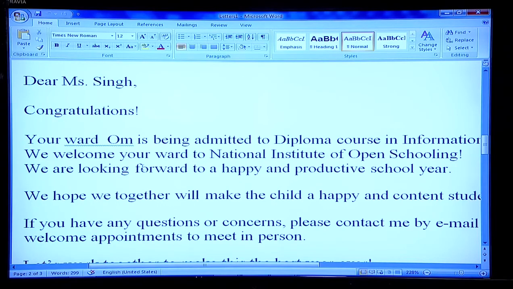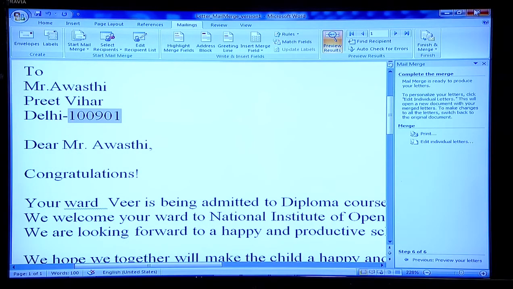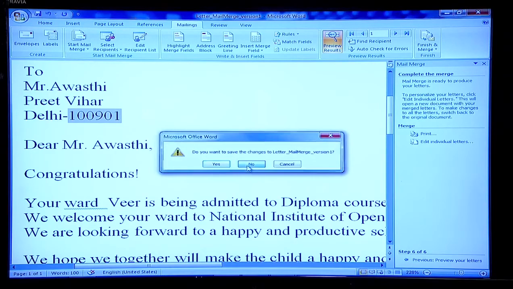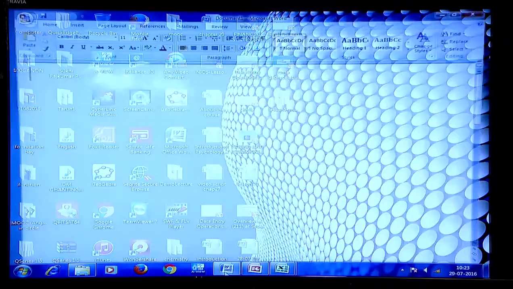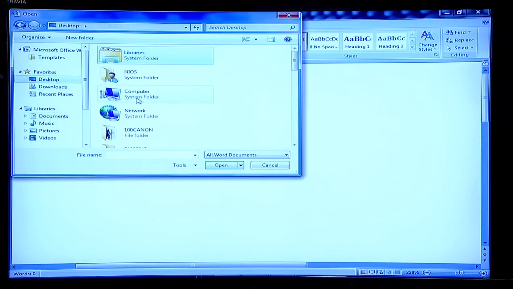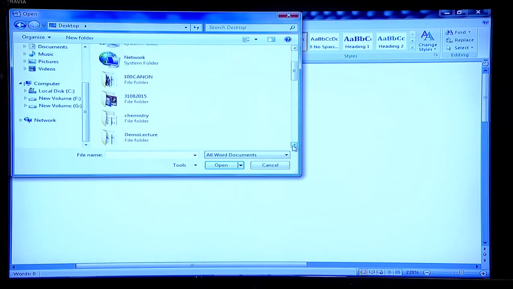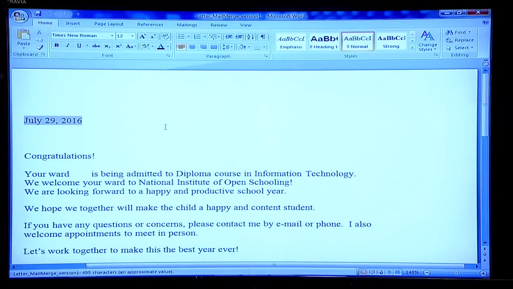What we can do also is use a pre-existing document, let's say an Excel file. So if I have got an Excel file, how do we do that? Well, I don't want to save this letter, so I'll say no. Let me open the letter once again. I've got the desktop. So this is my letter.